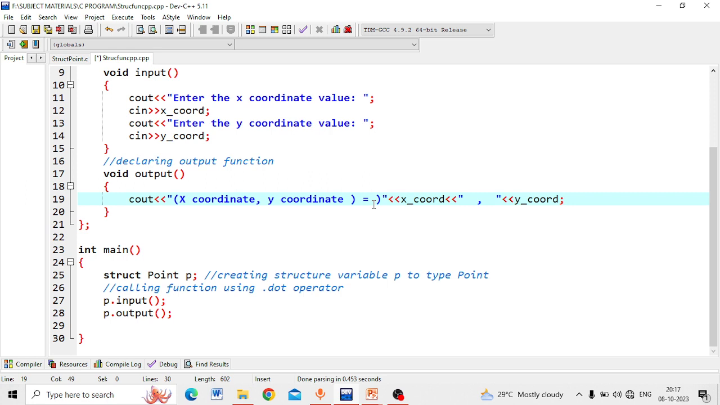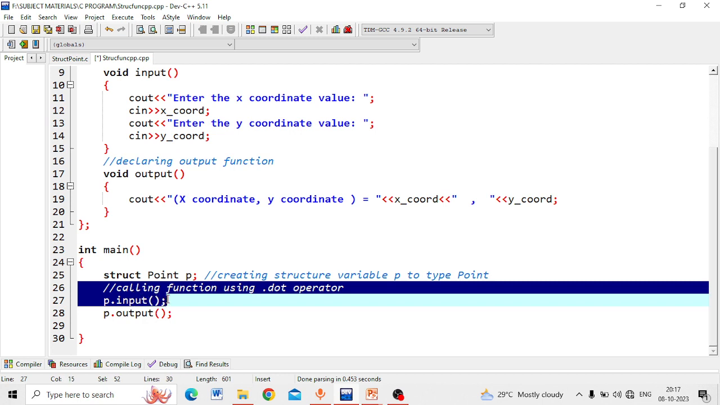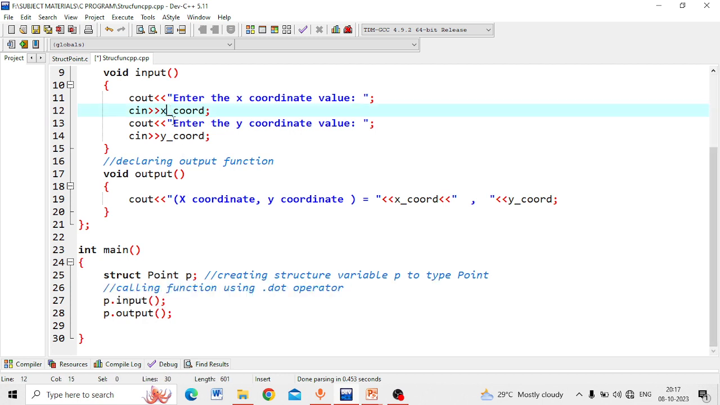So in this you can find the dot operator which is used. You can see that the point data type takes a variable by using a variable declaration statement. That is what is given here, struct point p. Afterwards we just call the functions to take the input for those structure elements. So p dot input, then p dot output, it is for displaying the results of those structure elements.